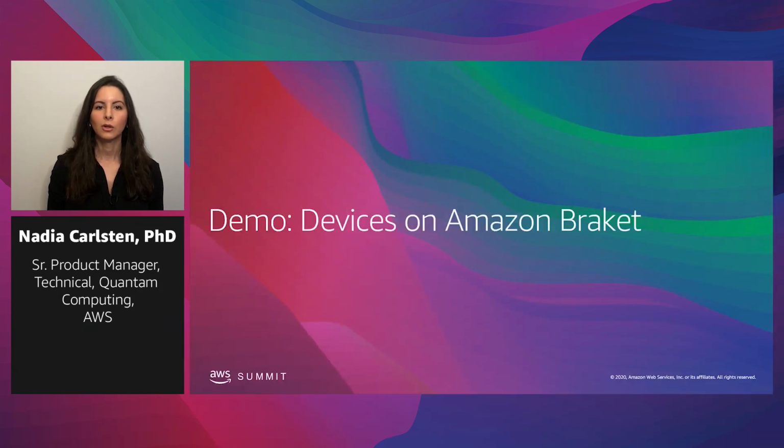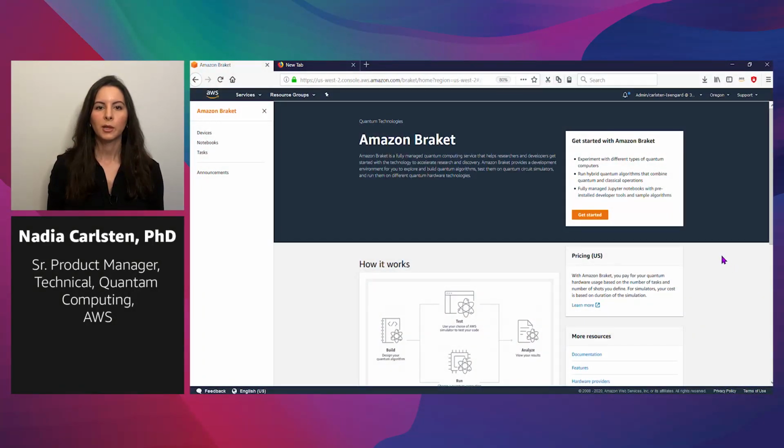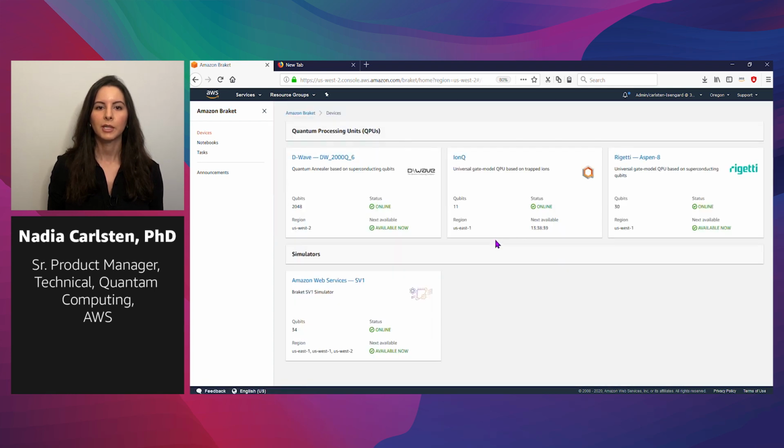Now let's take a look at the devices you can work with in Amazon Braket. Once you've set up your Amazon Braket account, you can get started with the service. And this page is one of the landing pages that shows you all of the devices you can work with. There are quantum processing units, or QPUs, those are the quantum hardware, as well as a circuit simulator that is available for circuits up to 34 qubits.